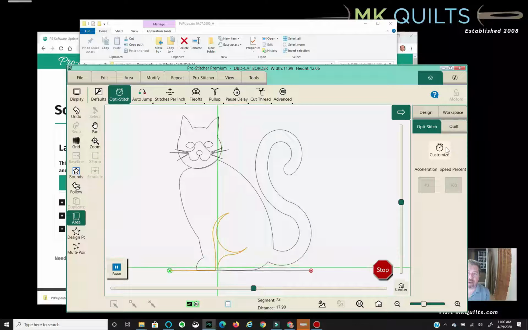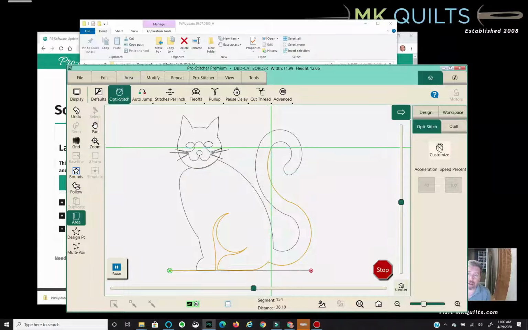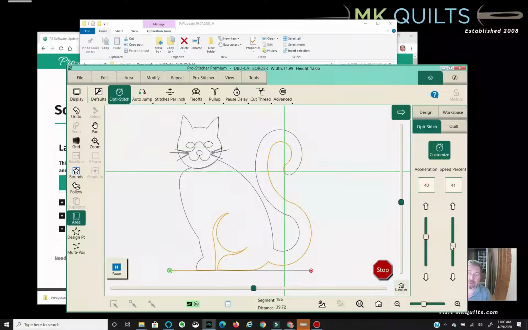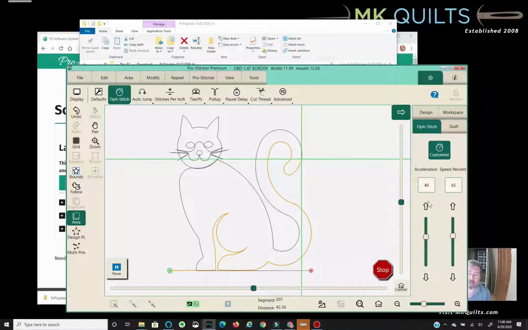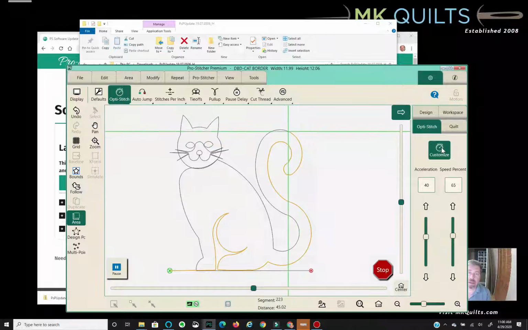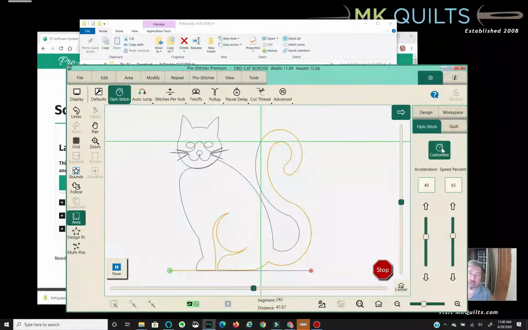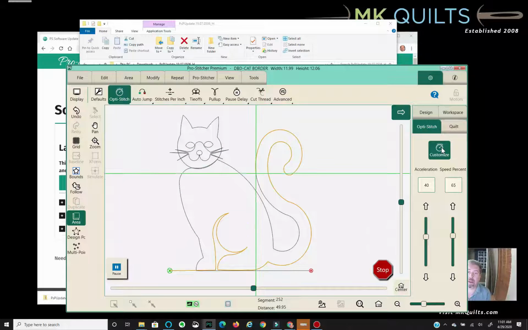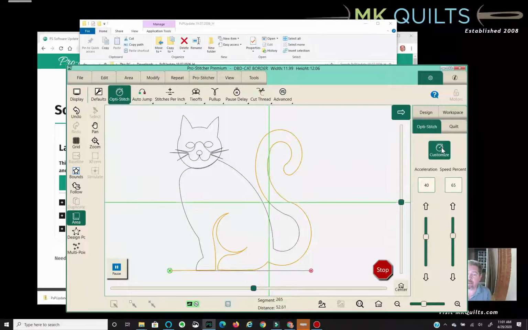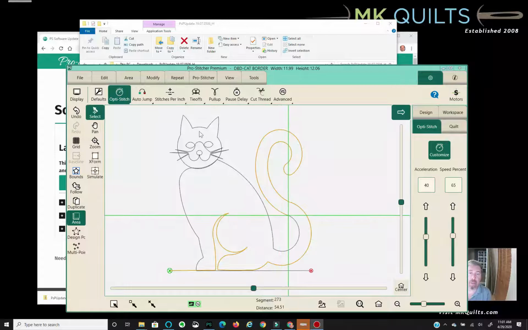OptiStitch is not customized like I had it here. This has been previously loaded. Most of you will find you don't want to run at full speed at your machine, so you'll hit customize and put these somewhere in the middle. All this detail can be found on the MK Quilts University in our training that we have if this is all new to you. So this is working.